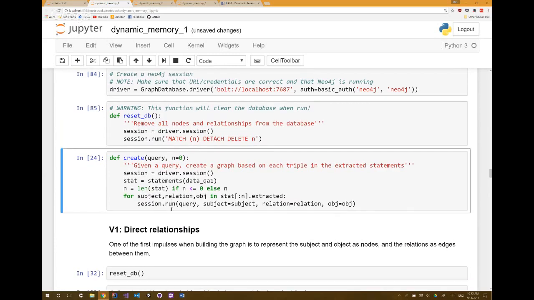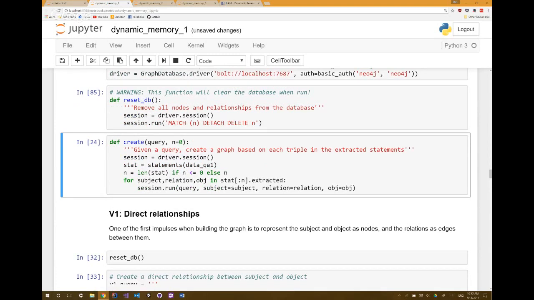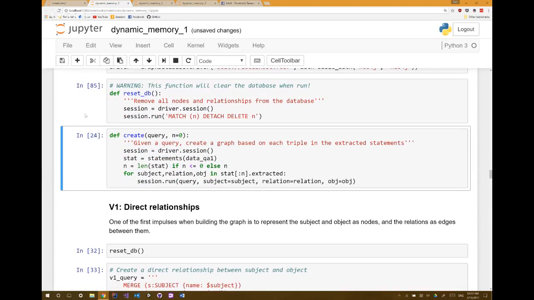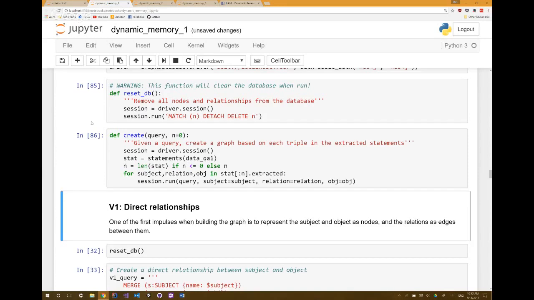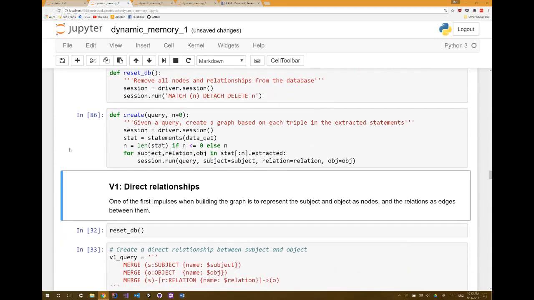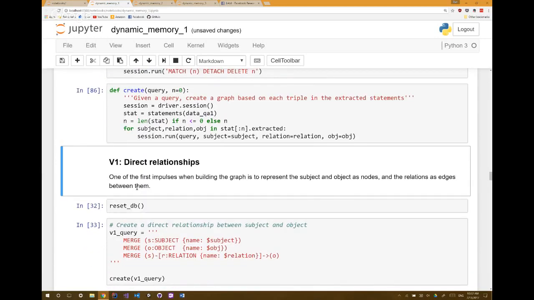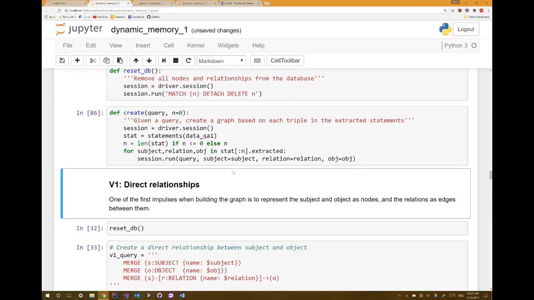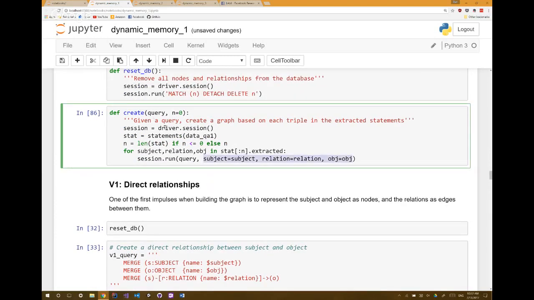A few functions here, a simple function to reset the database. So make sure that if you're running this, that all your data is either saved or you're working in an environment that doesn't have any critical data in it, because we're going to be resetting and creating a whole bunch of stuff. Here we define a helper function that basically executes some query according to a given subject relation object triple. We basically run it with our query.